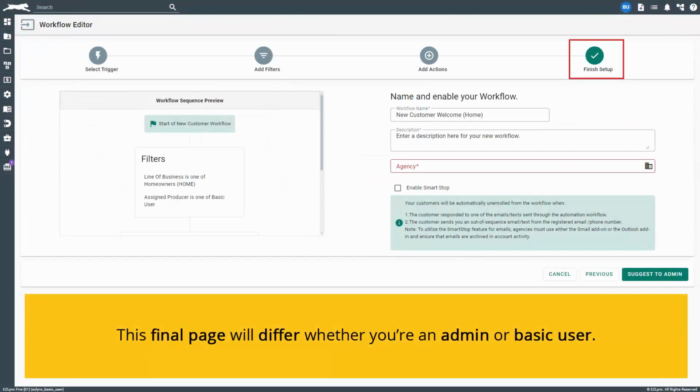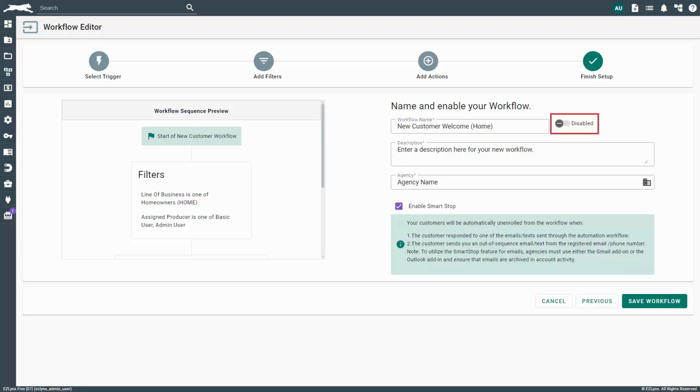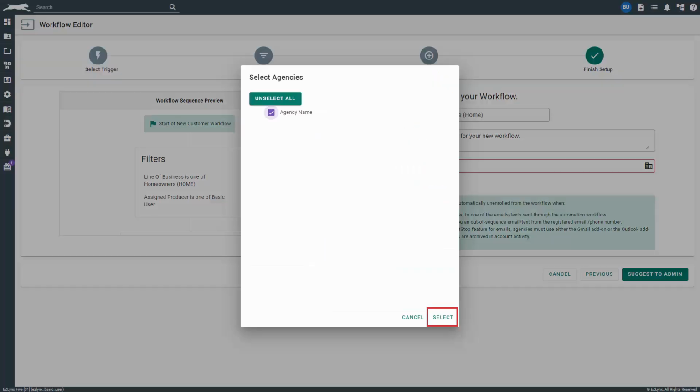This final page will differ whether you're an admin or basic user. To finish the workflow, give the workflow a name and description. Admins will have the ability to enable the workflow to begin automation now or leave it disabled until you wish to enable it. Then, check the agencies that the workflow should be shared with and click Select.